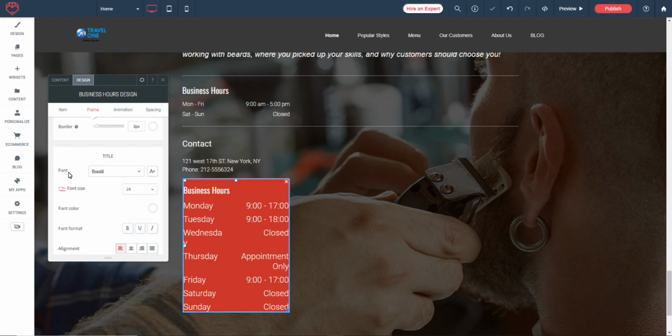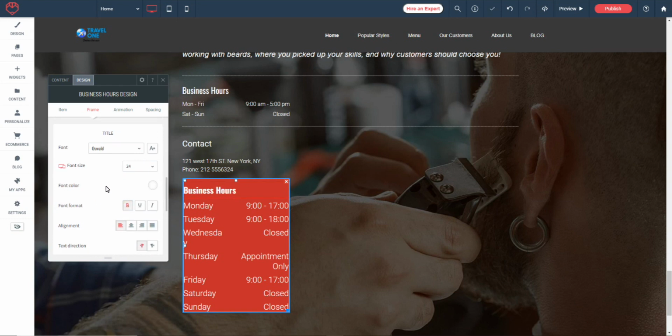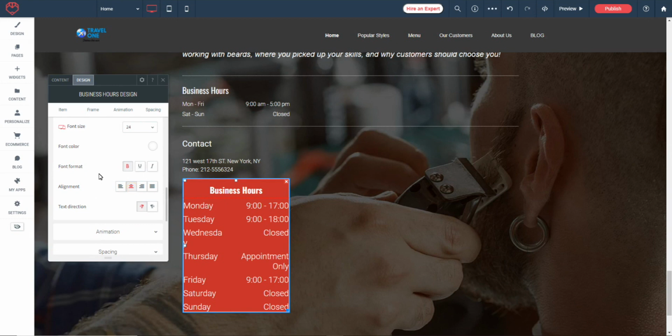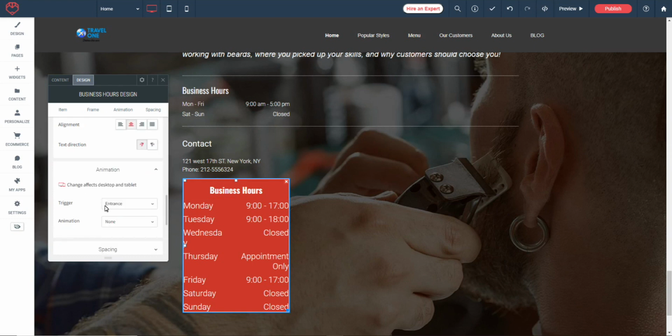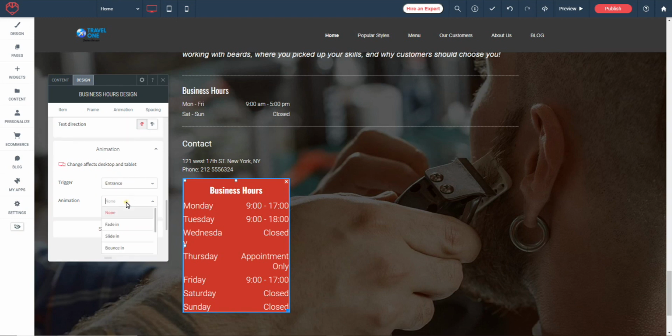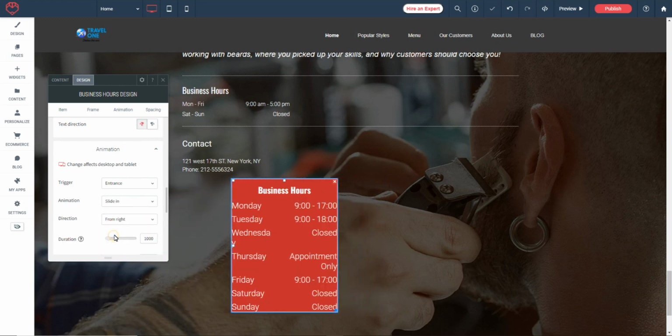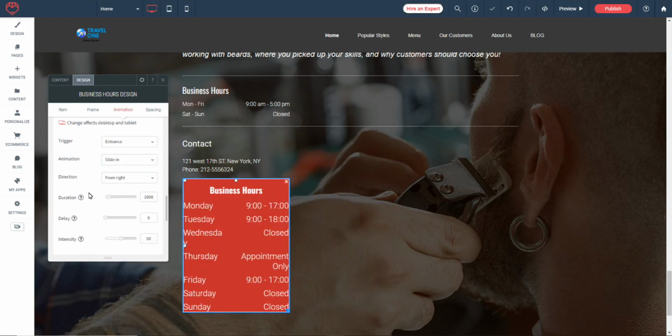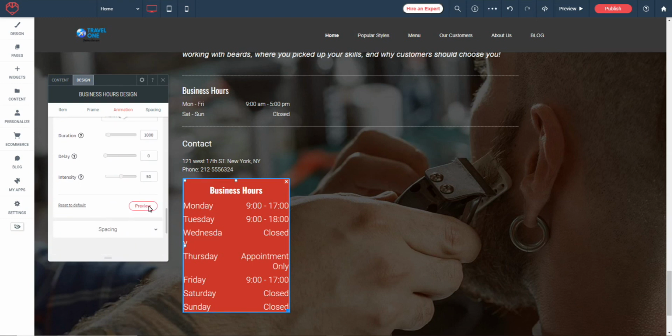In terms of the title, again, you can change the font, the size, the color, the format. Let's have this bold. You can change the alignment. Let's have it in the center. You can add some animation to the working hours. On this animation, we have two triggers. We have entrance and scroll. Entrance means that when you come to this part of the page, it will actually trigger the animation. We might want it to slide in from the right. We can change the duration, delay, and intensity. And we can review our animation.